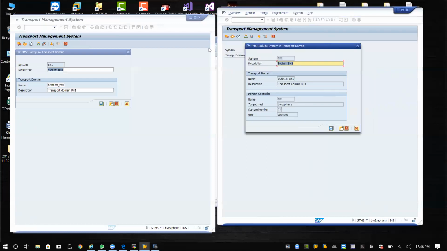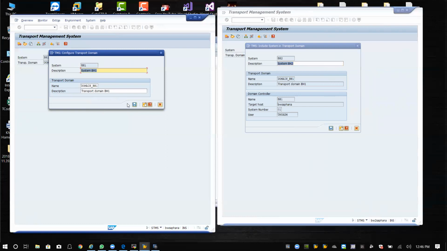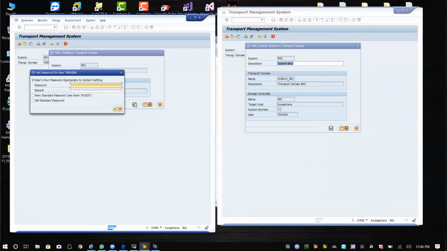Okay. So look, on both the systems, this is BH1 on your left hand side, BH2 on your right hand side, right? This BH1 has to be my domain controller, right? So I will click on that, add it. We are logged in as 000 on both the systems using DDIC, right? So first I will set up my domain controller. So domain controller, here you go.